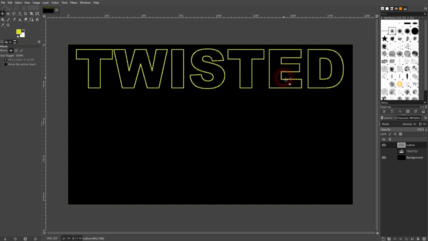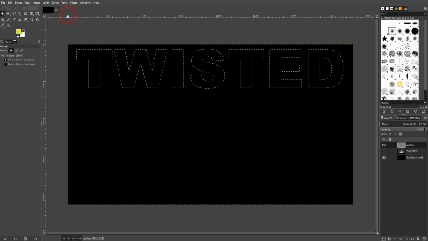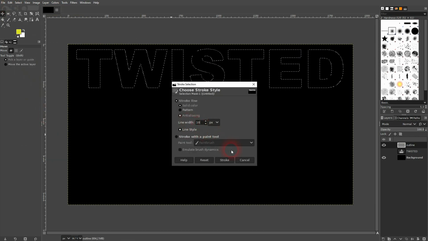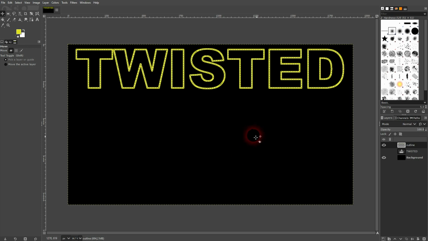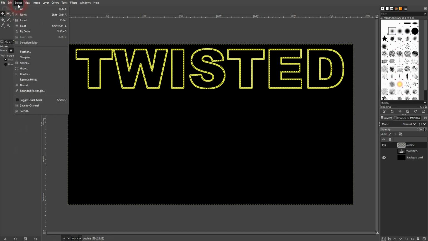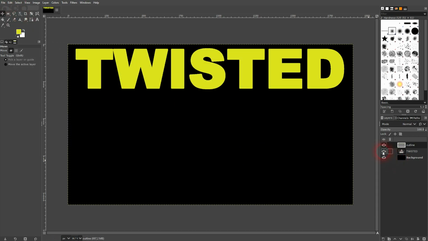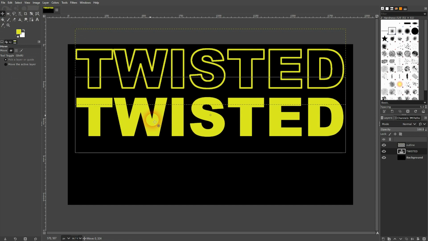But maybe 5 was a little bit too low. I press Ctrl Z, stroke it again with 10. And that's better. Select none, and now I have these two layers. I'll drag one below the other.